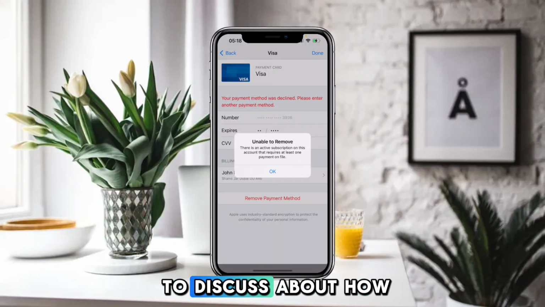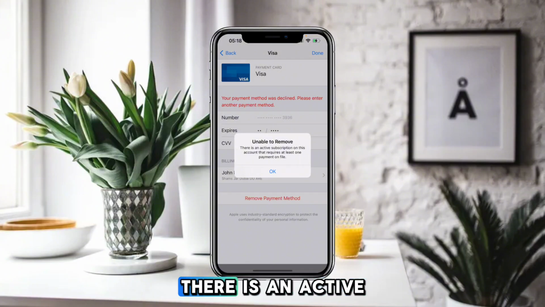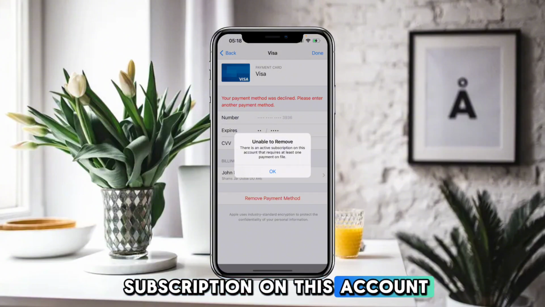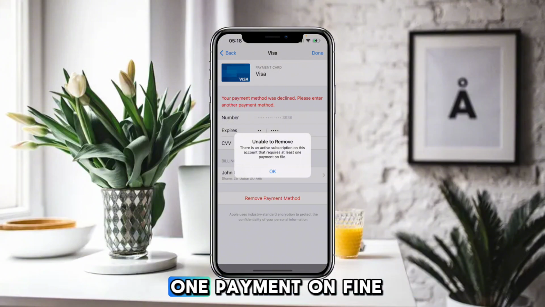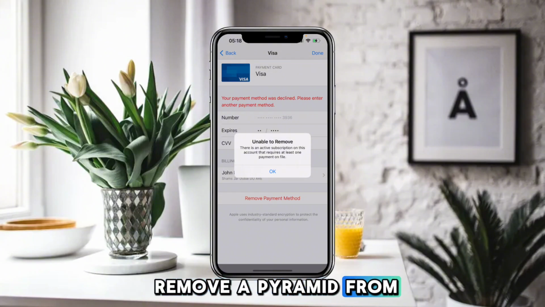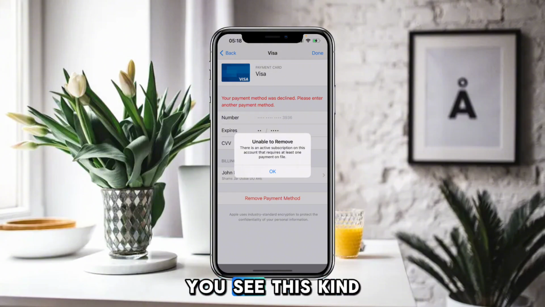Today we are going to discuss how to fix the error "Unable to remove: there is an active subscription on this account that requires at least one payment on file." For example, if you try to remove a payment method from your iPhone and you see this kind of error, how can you fix that? For this, you have to simply watch this video completely.